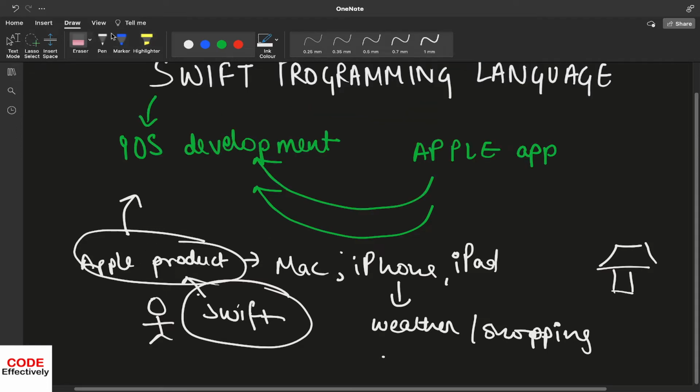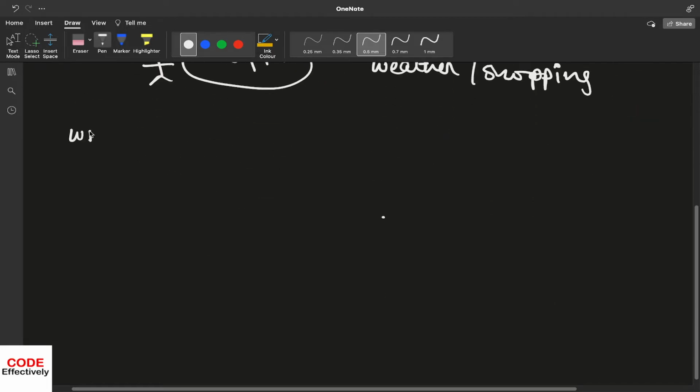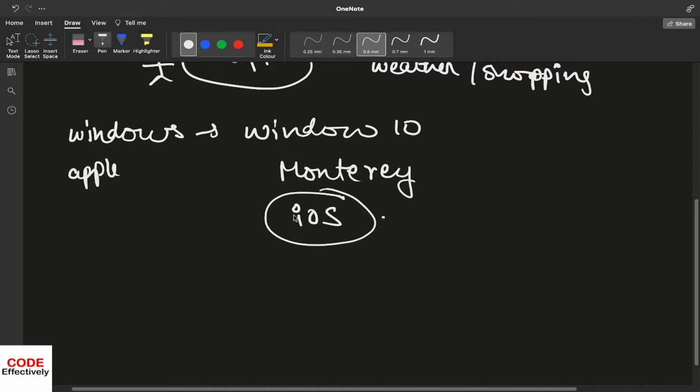Okay, so now what we can say is I have a Windows operating system. When you are using a Windows laptop you say I have the Windows 11 operating system. If you are using an Apple MacBook then you say I have the Monterey operating system. Or when you use Apple mobiles you say I have the iOS operating system. People who use Android phones say they have Snapdragon or whatever other operating system they are using. In the same way, those who are working on the Apple operating system are known as iOS developers.